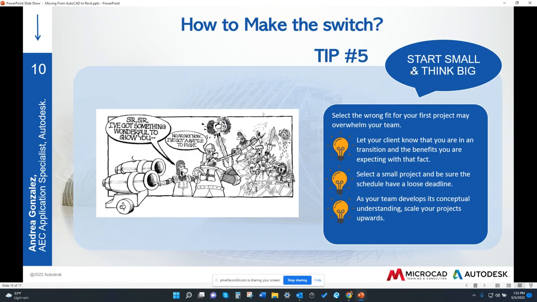So first of all, select the correct project for starting. Let your client know that you are in a transition and the benefits you are expecting with that fact. Select a small project and be sure the schedule has a loose deadline. As your team develops its conceptual understanding, scale your projects upwards. So you should know that your team will not be at the same level all the time. They are going to improve their skills. So you also have to understand that you will have the possibility to scale your projects upwards.